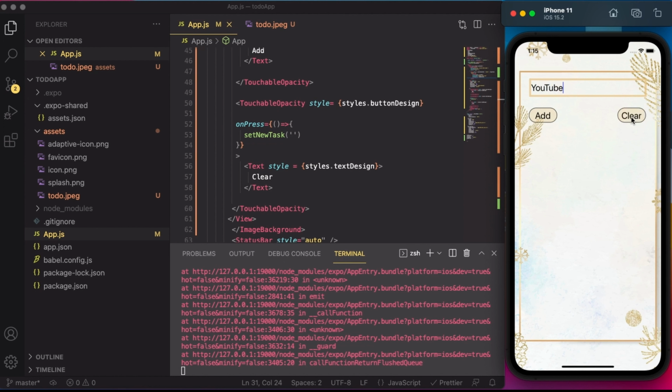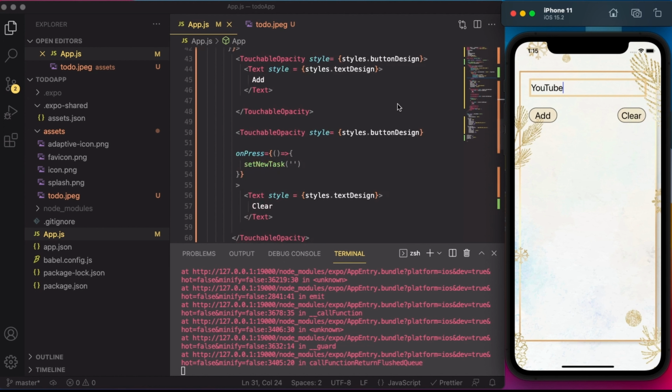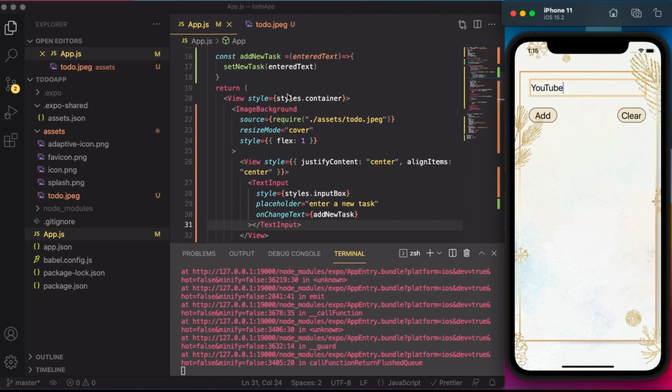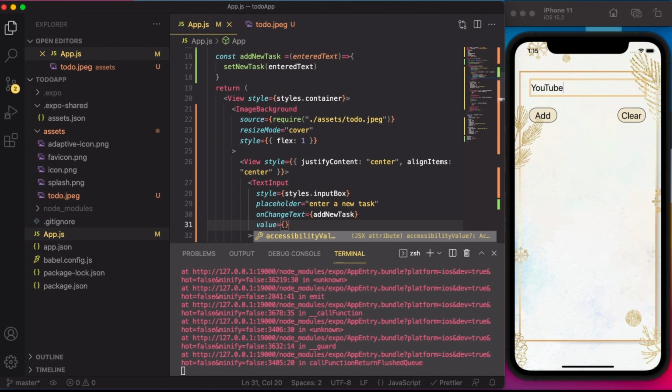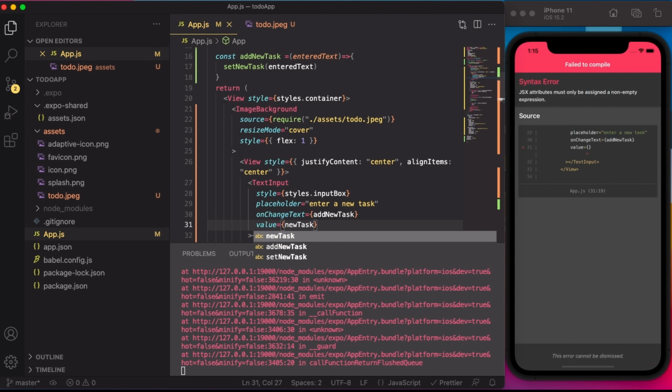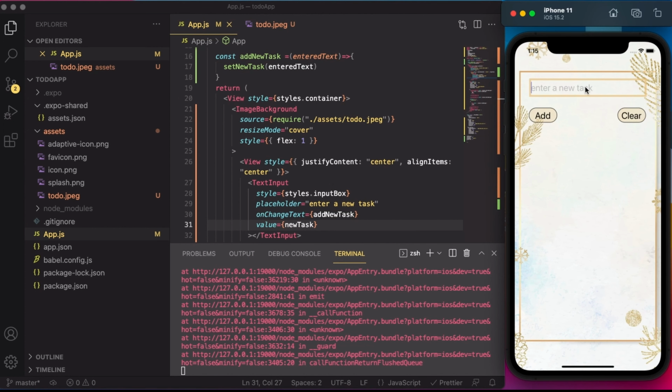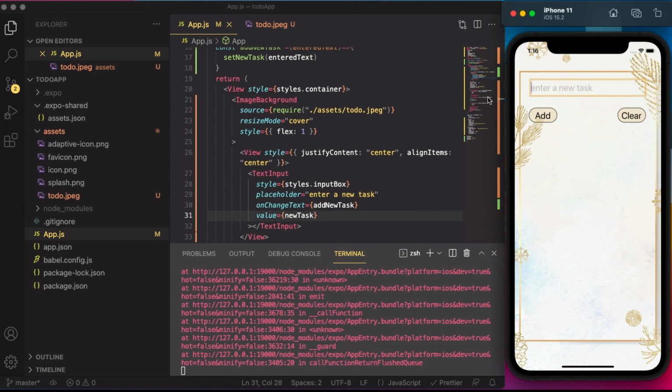The clear button is not working because there is one last thing that we need to do inside the text input component. So I'm going to go up, and here I'm going to pass the value as new task, and then it should work perfectly. Let us check it. Any value that you enter here, and if you press the clear button, then it is going to get deleted. So that's fine. What this value is doing, it's creating a binding between the use state and the text input box. So whatever task we are writing here gets stored inside the value props, and then that task can be erased very easily using this clear button.